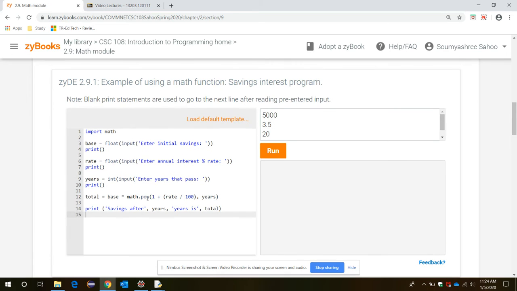Now let's see here. Like the square root function, we have one function called power. So what does power mean? Let's say we need to calculate 2 raised to the power of 3. 2 to the power 3 is 8. So how do we write that? pow in brackets, 2 comma 3. This is how you write it.